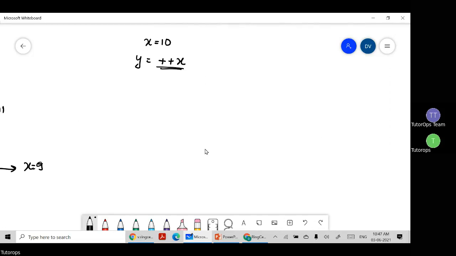So my x in this case will become 11. First it performs the operation, so x becomes 11. Then I assign this value to y, and so my y also becomes 11. This is an example of a prefix operator, or prefix increment operator.